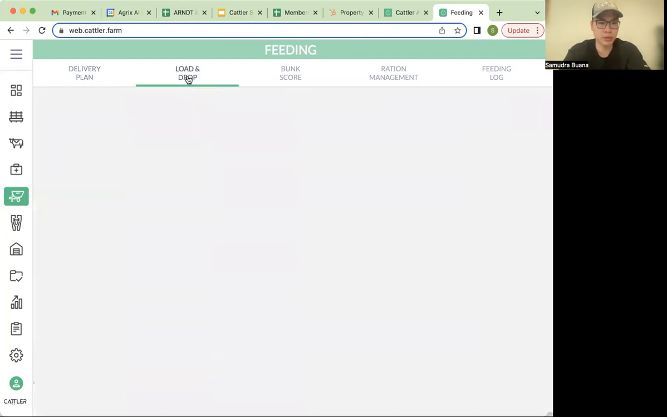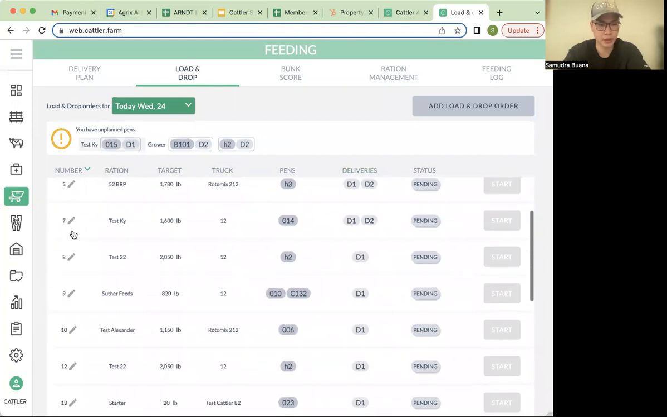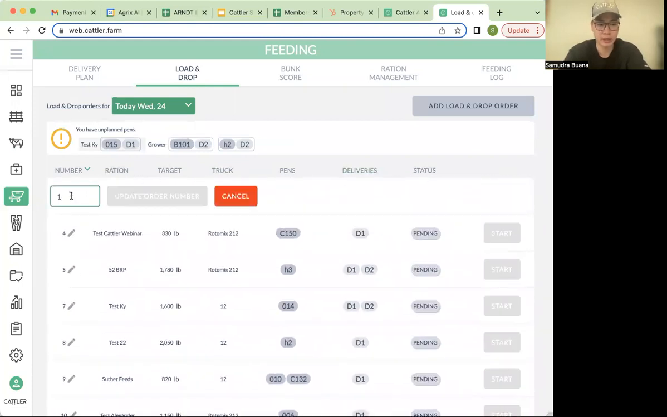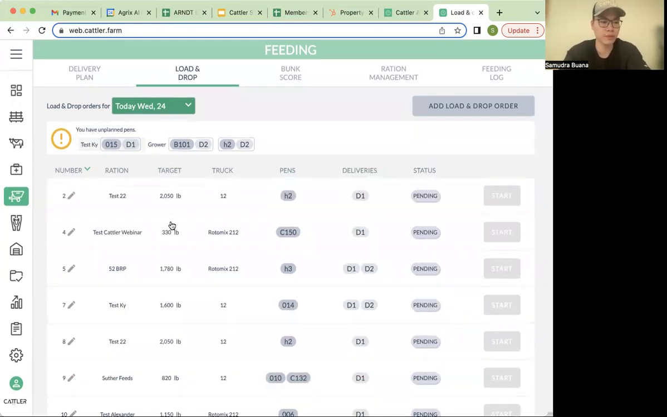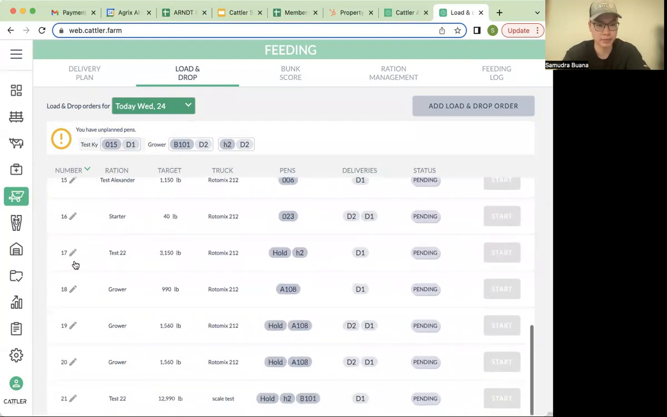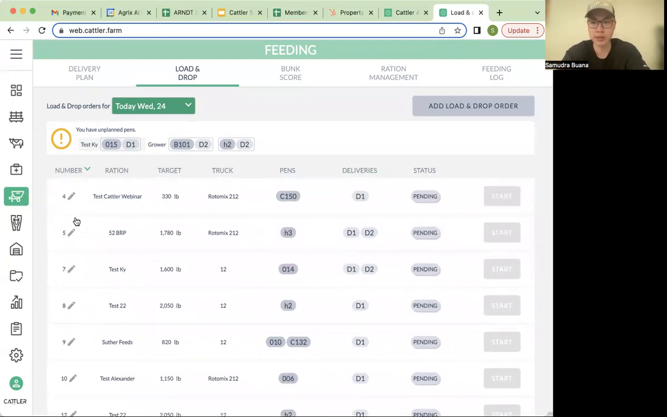And then also another update that we have is under here, load and drop order. If you see these little pencils right next to the order numbers, you can now edit these numbers. So for example, say 2. This allows you to change your order numbers according to how you feed every day. It used to be automated when you create a load and drop order, but now we allow you to make the changes on this.